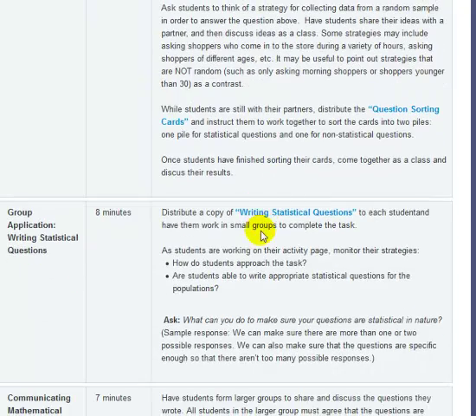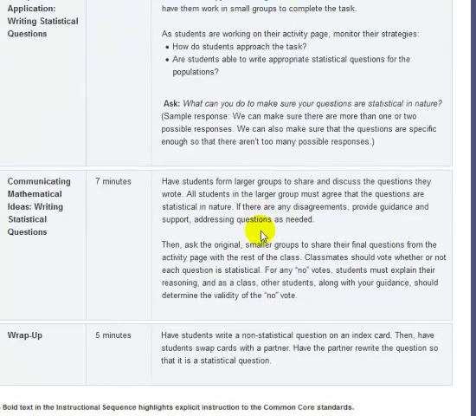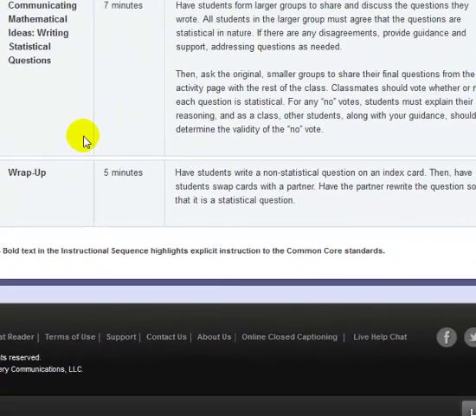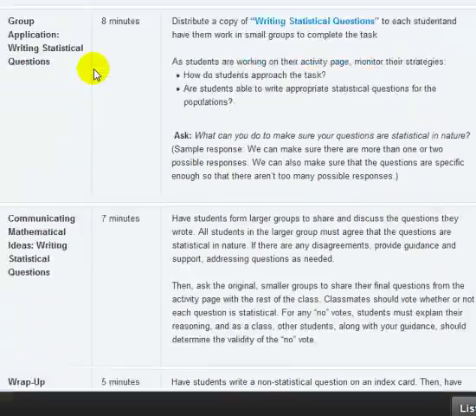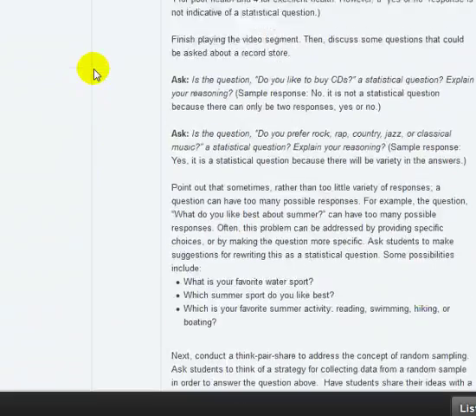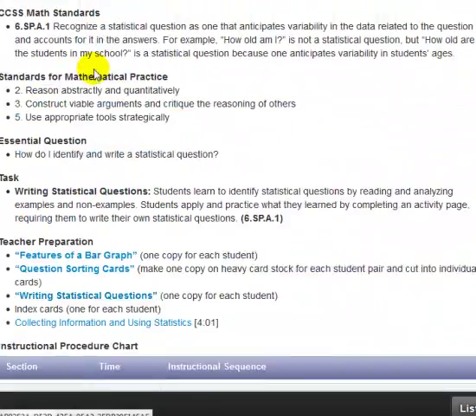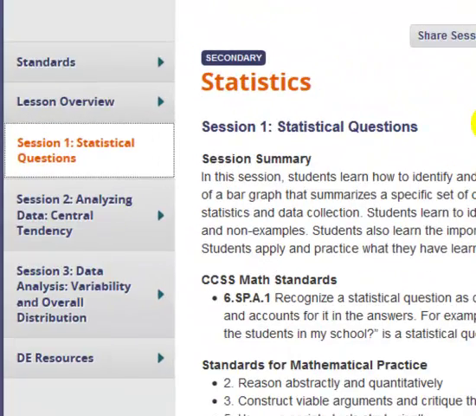Now you're going to see some group application. So you want to look for collaboration. And then at the very end, you'll see the wrap up, or what we're calling closure, which needs to be student directed. The teacher facilitates, but you want the students to show what they learned during the lesson. So I'm going to go ahead and scroll back up to the very top. This is just session 1. This is what you're looking for. This should give you some ideas of what to include in your lesson you're going to be creating for the course.